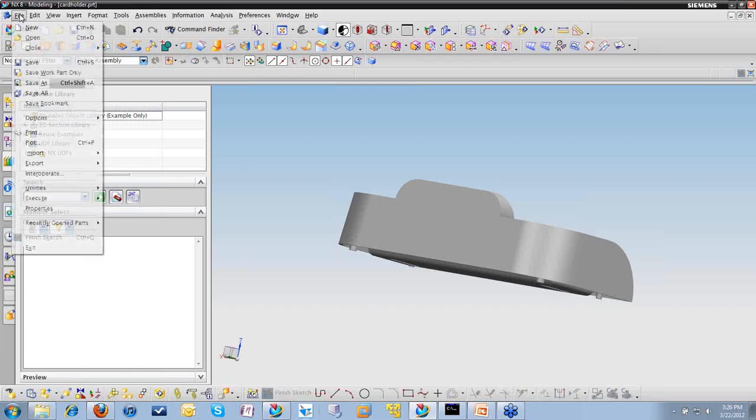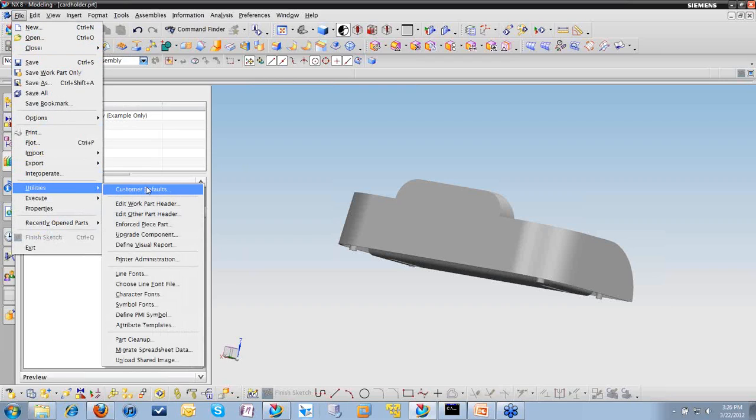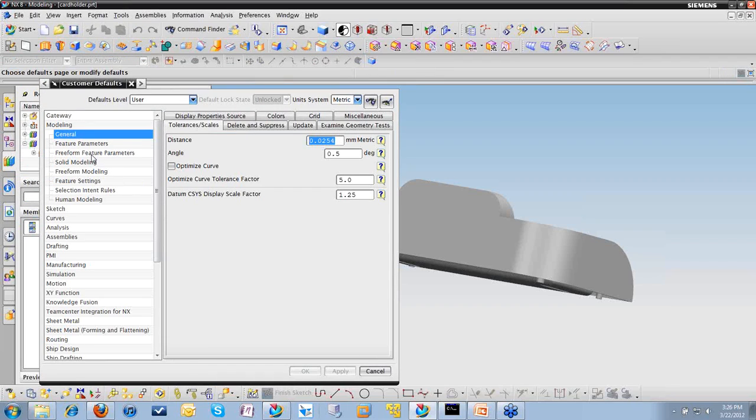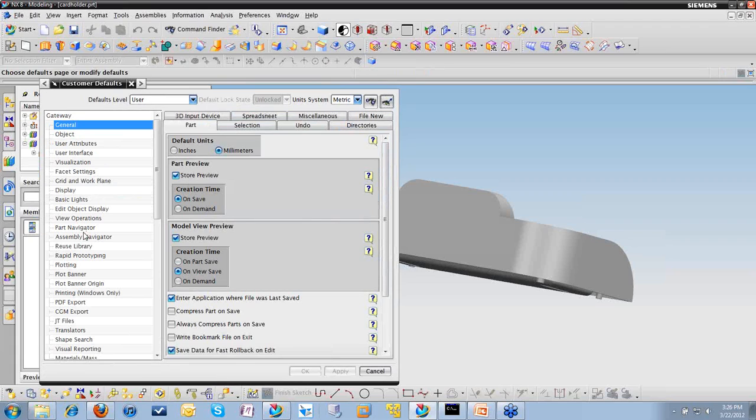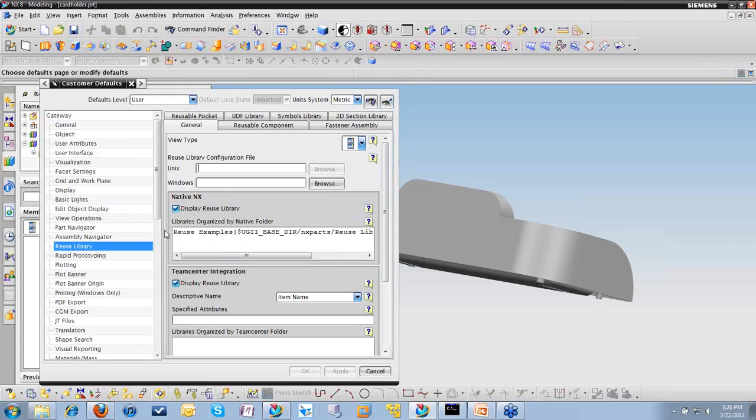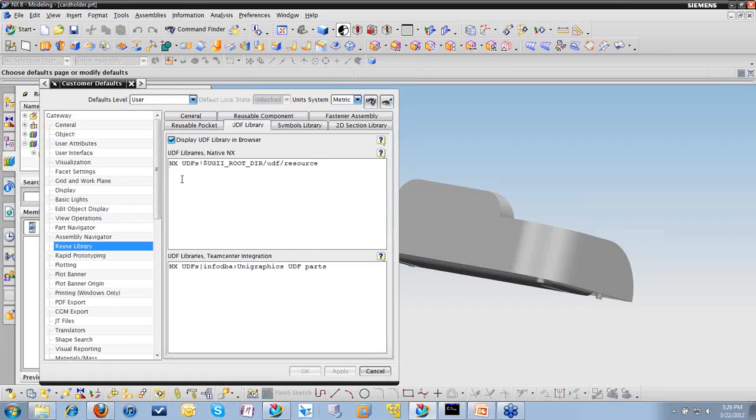What I need to do is go into File, Utilities, Customer Defaults, Gateway, Reuse Library, UDF Library, and then right below the out-of-the-box UDF one is where I'm going to, again, name this anything that I want. I'll just call it Brian's UDFs. Then you want to do a pipe symbol here, and then put the path for where that is.